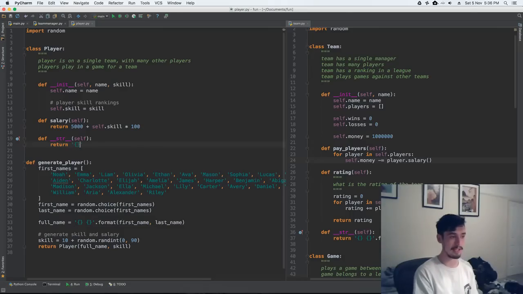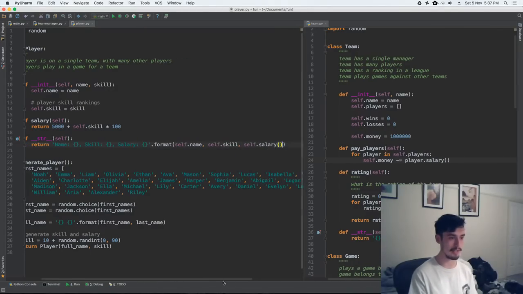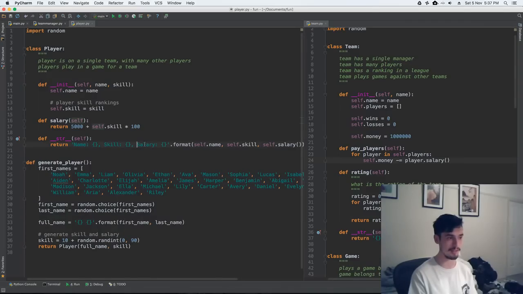We're going to use string formatting again. This is something that I've talked about before, but we can do this. And then we also want to return their skill and their salary. So let's say name, skill, and salary. self.name, self.skill, self.salary. Nice. So now when we print out a player, it's going to allow us to look at their name, their skill, and their salary.